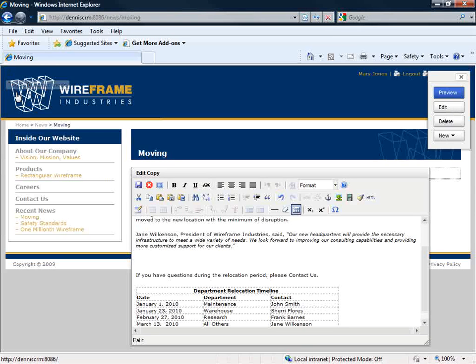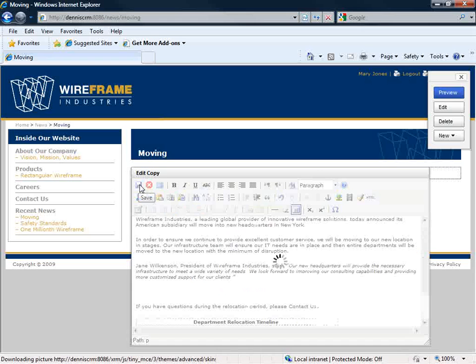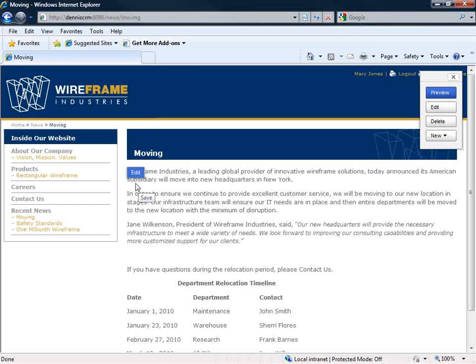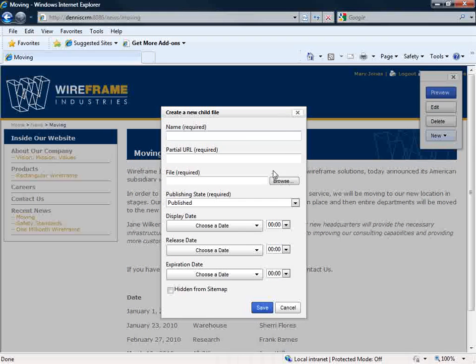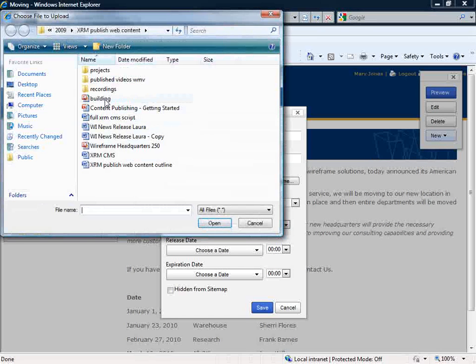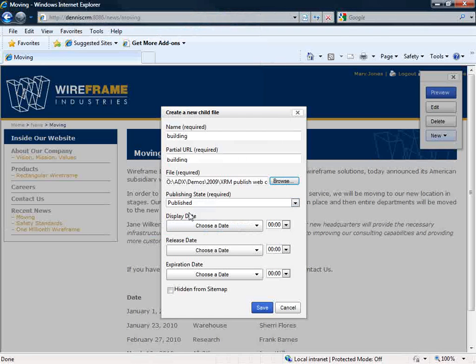Rich media such as images, audio, and video files can be added to the content from files. Files are added to the CRM using the new file dialog. When the dialog opens, the name and file fields are populated. In order to prevent this child file from showing up as a page, I will check the Hidden from Sitemap box.